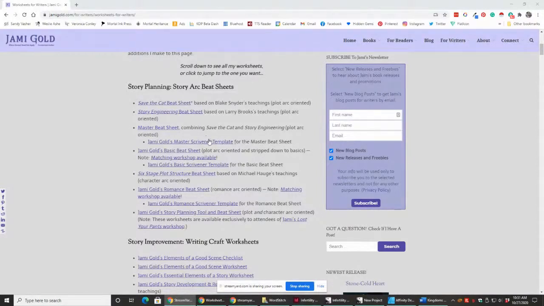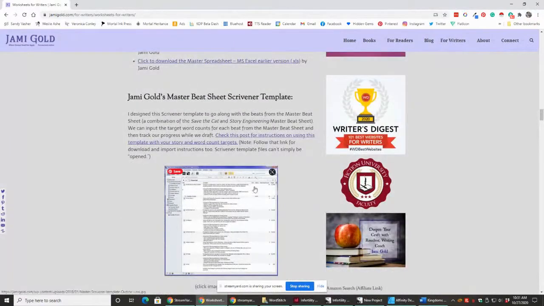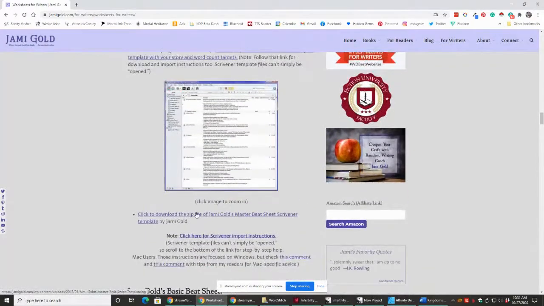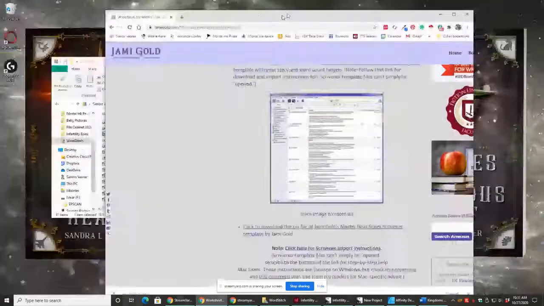So let's start by downloading a template. You can see here that Jamie Gold has all these beat sheets on this page. And then there's this one that she calls Jamie Gold's Master Scrivener Template. So I'm going to click this. And now that I have clicked this, I'm going to click here to download the zip file. So now I'm downloading the zip file.